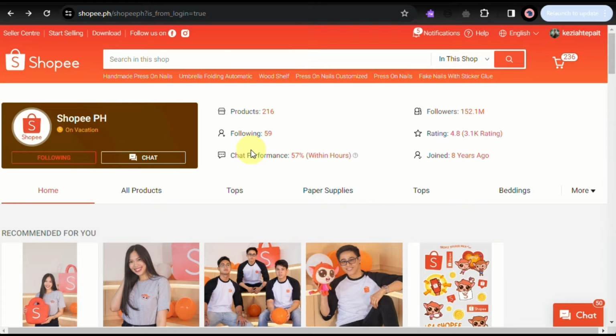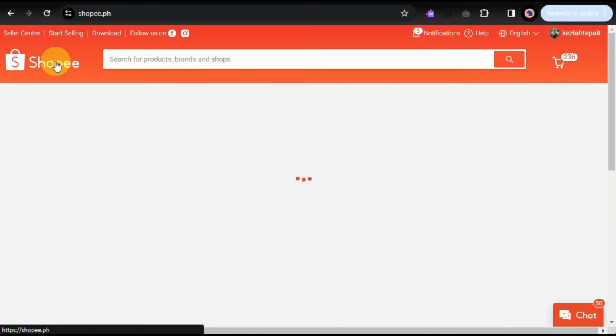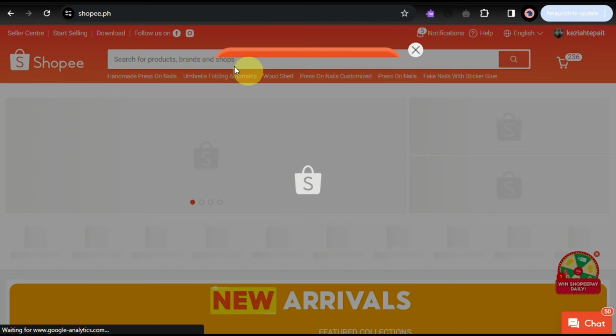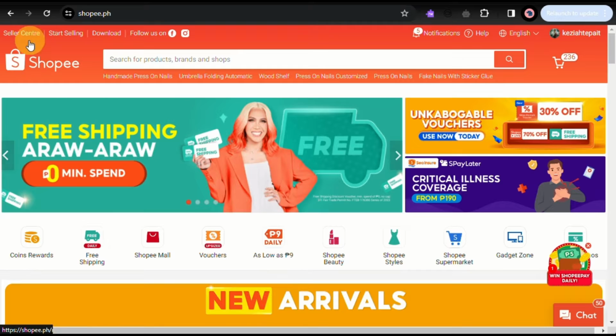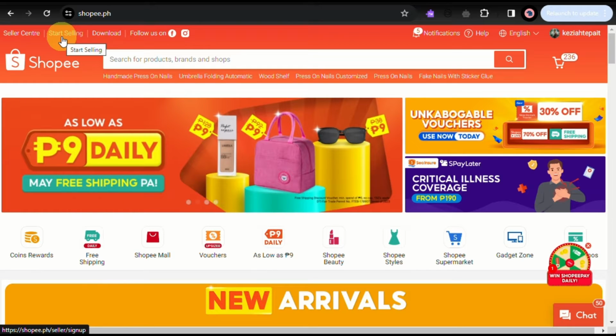your Shopee account. All you have to do is to log in to your Shopee account, and here you'll be able to see on the upper left corner of the screen, this is where you will be able to start selling in Shopee. Just click on the button Start Selling, and that will route you into your seller account.